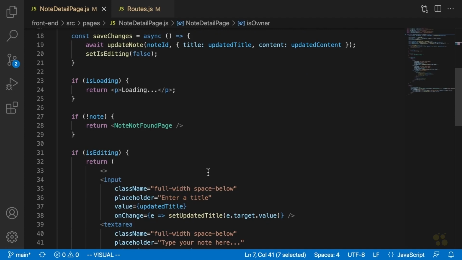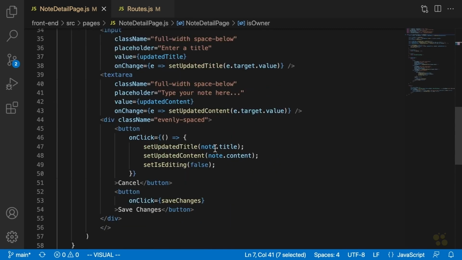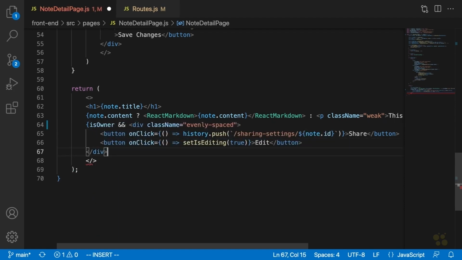So the way we're going to do that is we're going to go down beyond this isEditing thing, because this thing just won't be shown at all if the user is not the owner. And we're going to go down to this div here with the two buttons, the edit and share button. Now what we're going to do is use curly braces and say isOwner, and that will basically take care of hiding these buttons if the user is not the owner.